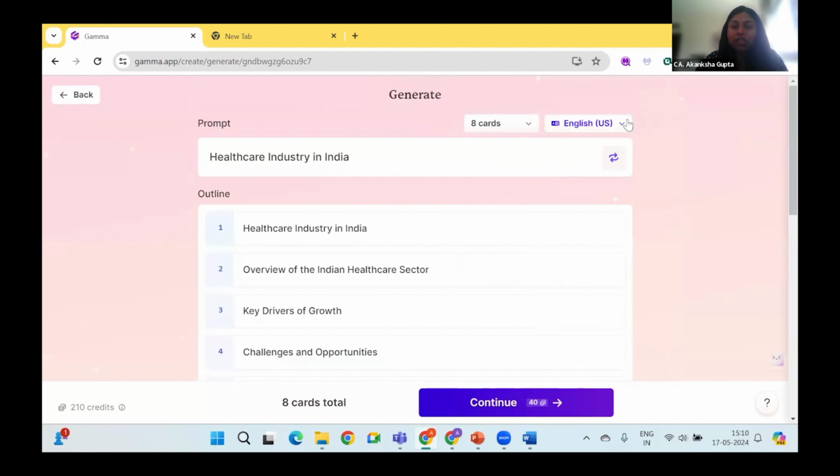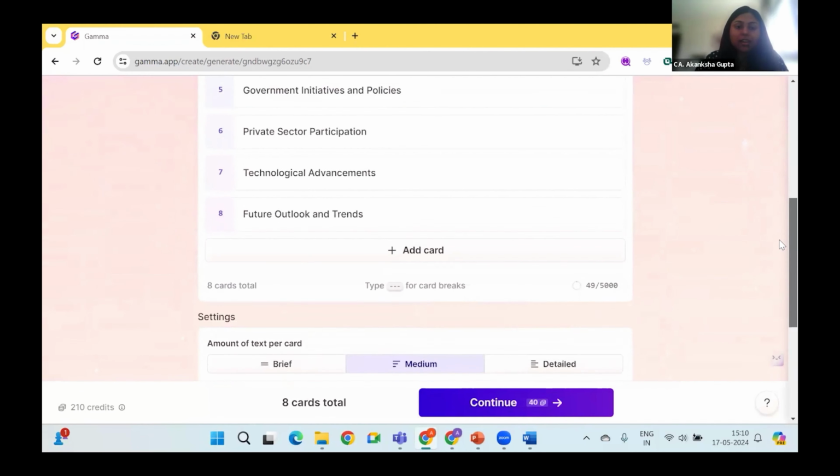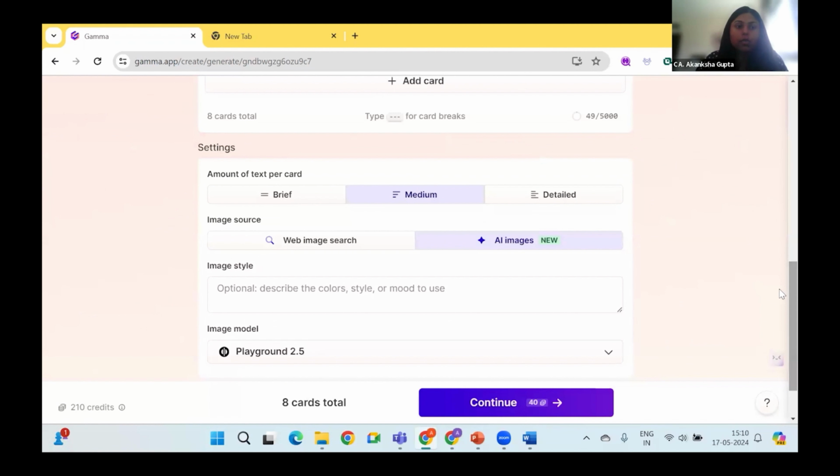Now my language here is English. You can even generate in Hindi. That is one of the language options that is provided here. Now, some of the settings that you see here are the kind of text that you want. Do you want brief text? Do you want medium text? Or do you want detailed text? I'll keep it to medium.